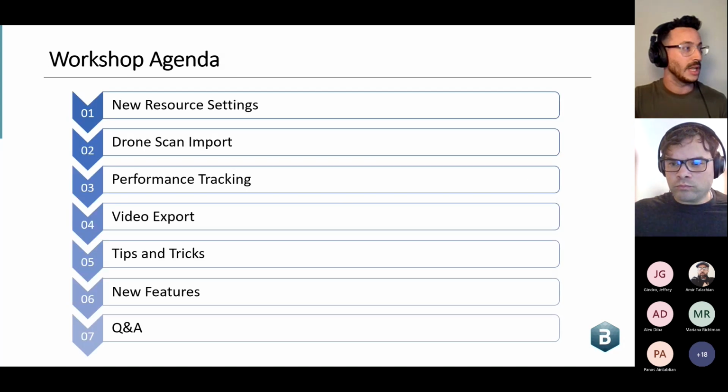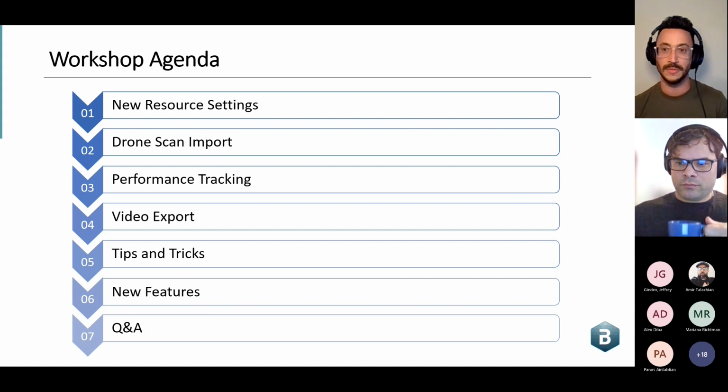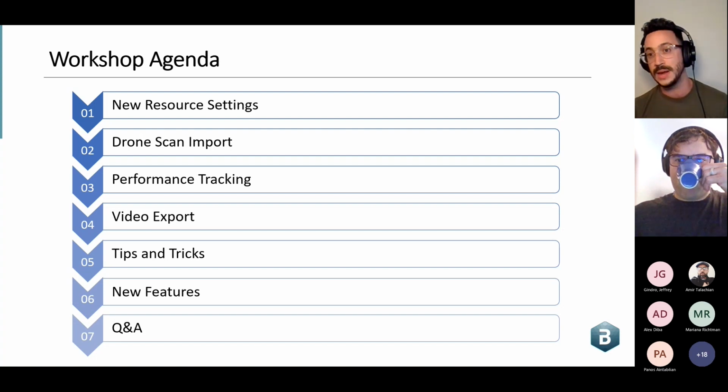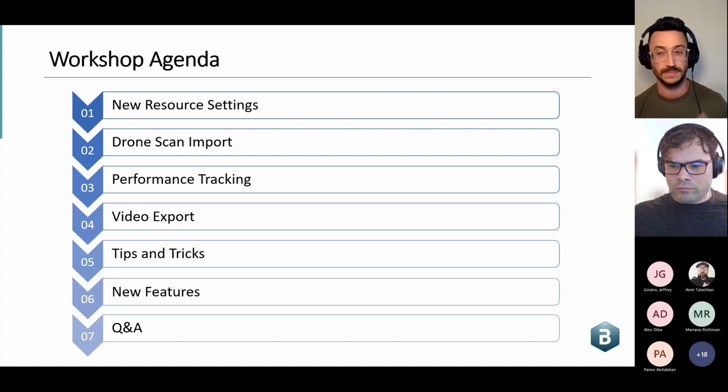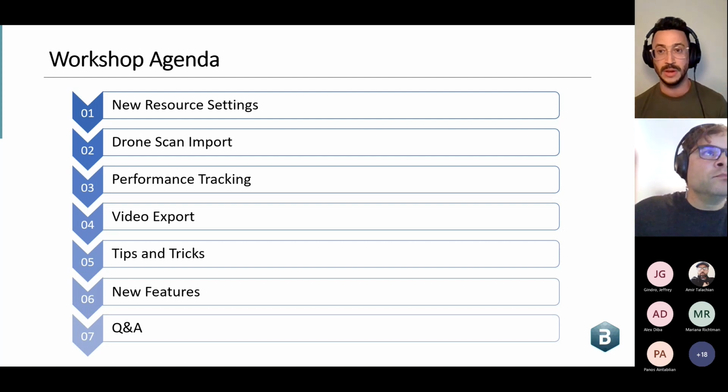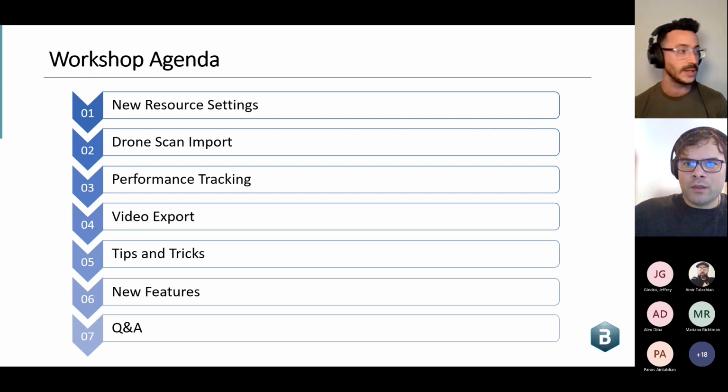Right, so a little bit of the agenda that we're going to go through today. We have some new updates on the resource settings and how you can manage them on the timeline, and I want to make sure that everyone knows all of those little adjustments that you can do. We're also going to touch base on the things that you can import from a drone scan, or rather any aerial imagery that you have available, in scans and point clouds. So I'm going to go through those parts.